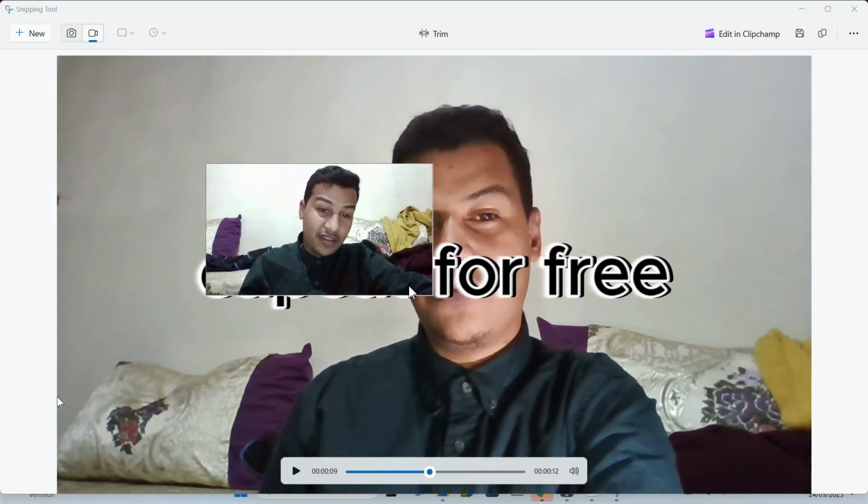And this way, you will have your video edited on CapCut with all the premium tools on CapCut without having to pay any penny to CapCut company.